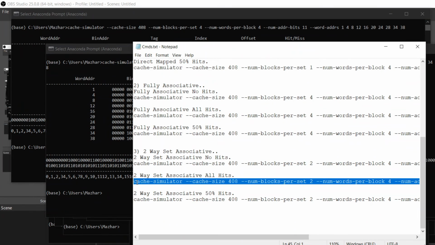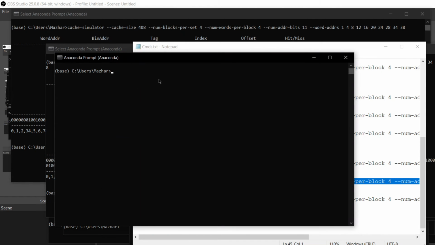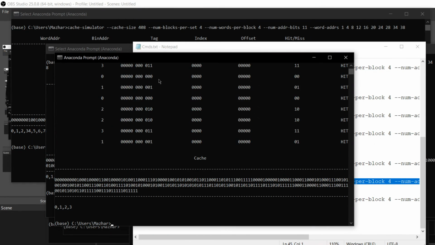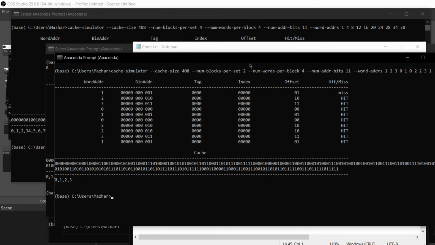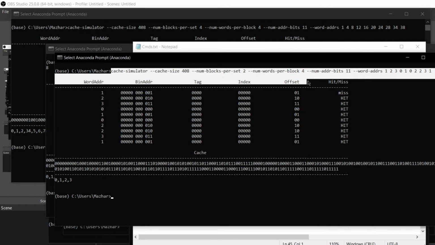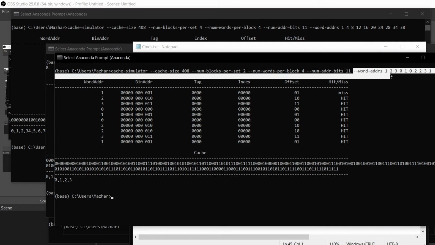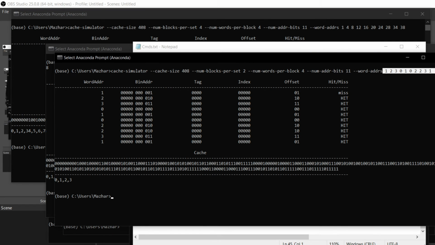Let's copy it and paste it in the terminal. Again all things are the same, we have just changed the word addresses to get a hit every time. The first address is always a miss, and after this we have all hits.